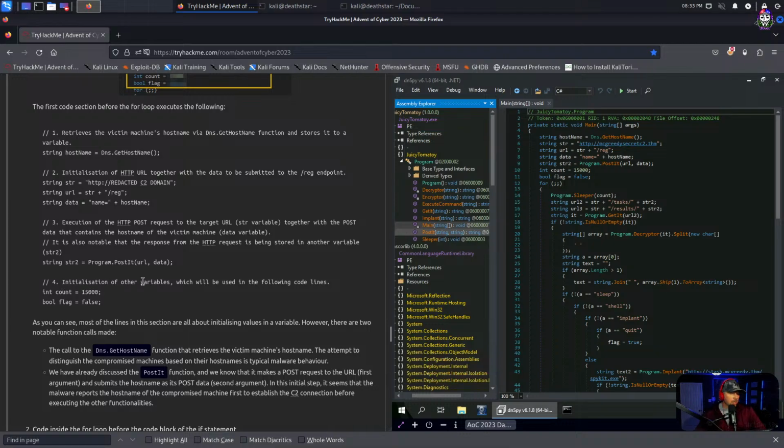And then initialization of other variables which will be used in the following lines of code. We've got an integer, which is a count of 15,000, and then a Boolean flag of false. I'm going to assume that this count of 15,000 is what we're going to be using for what we looked at in the sleeper. 15,000 would mean that it's going to be sleeping for 15 seconds. And then we've got a Boolean flag of false, and I'm not sure what we're going to use that for.